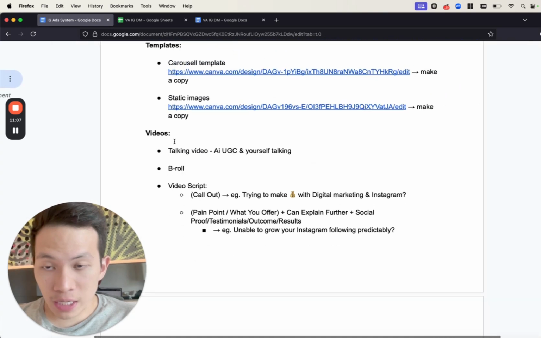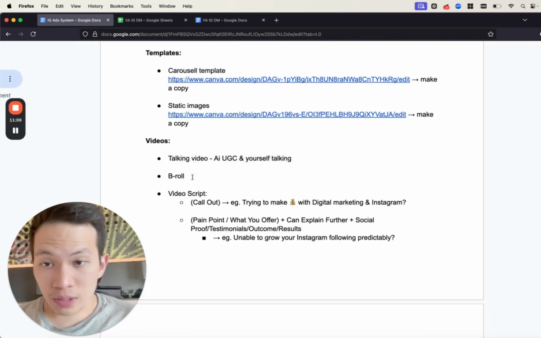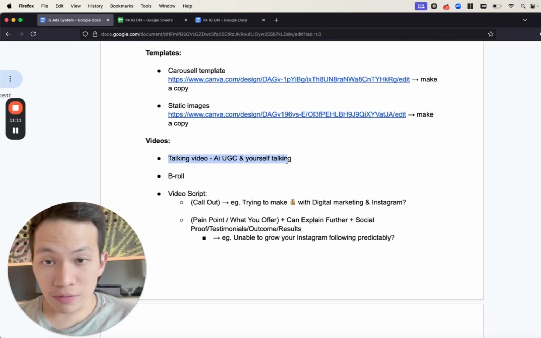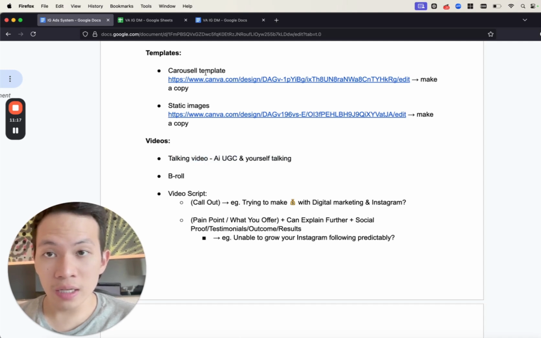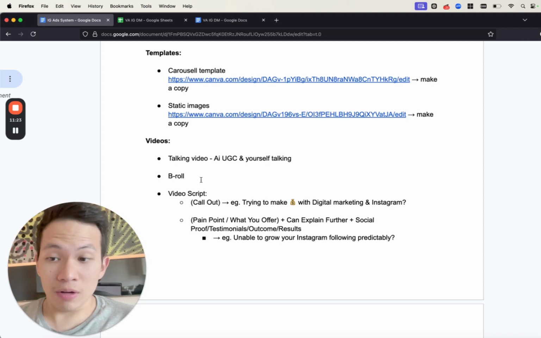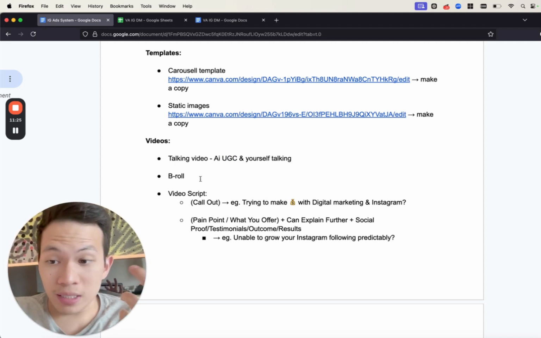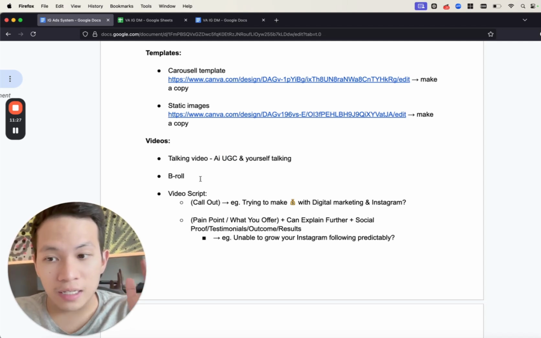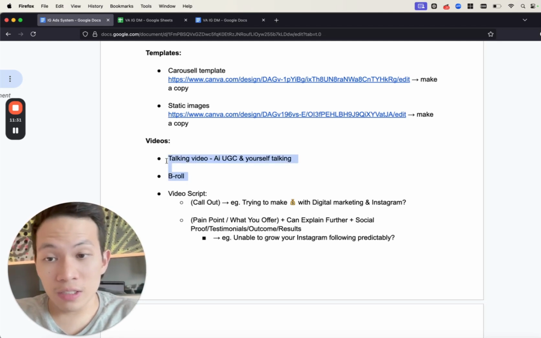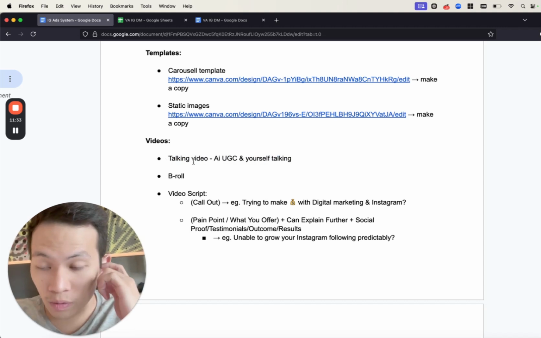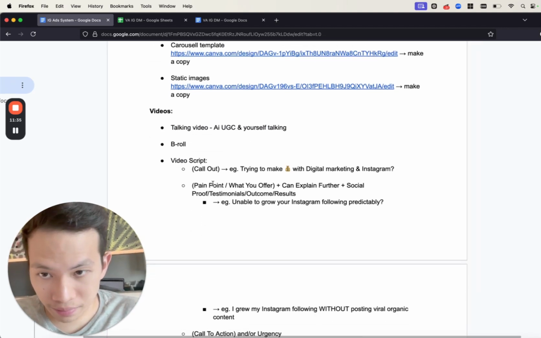And for the video, there are two types. First is a talking video of either you talking, or you can get your family members or friends to talk, or you can use AI UGC. You can just Google AI UGC. You can find a lot of apps that allow you to do that. Second is B-roll. B-roll is, rather than somebody talking, a video of, let's say, a girl walking in a Ferrari, then there's text over it. You can test both of these with some nice background music.